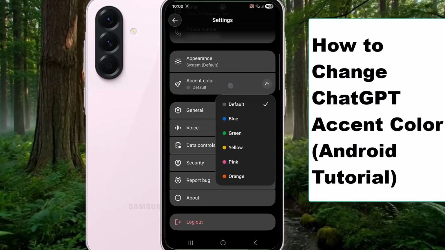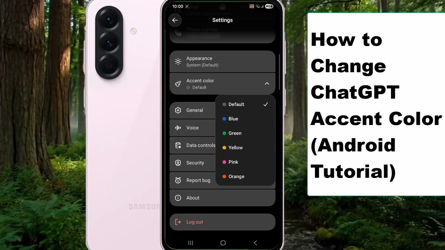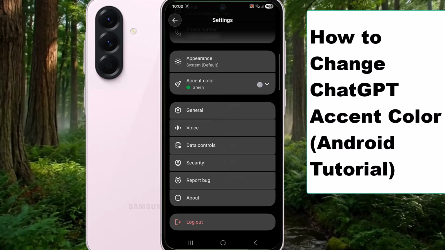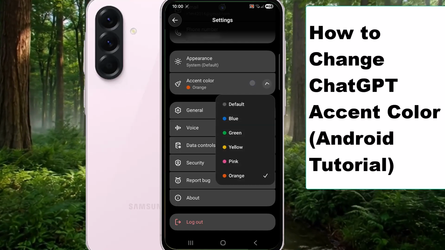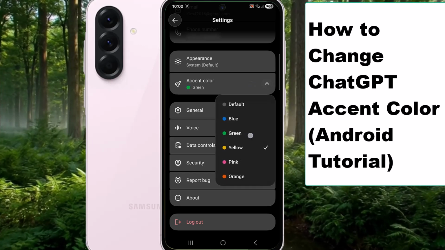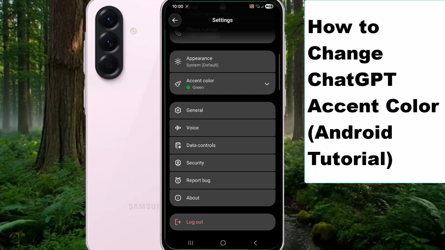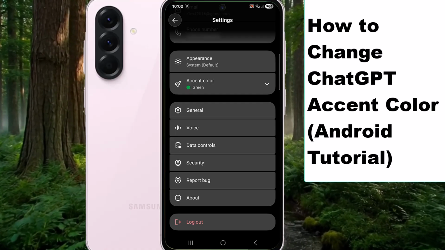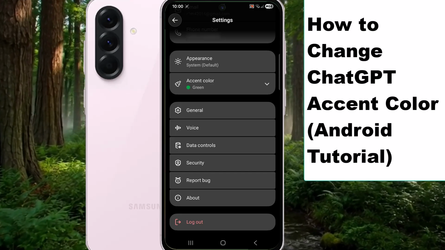Tap accent color and then tap any color you like, for example green or other. ChatGPT will instantly apply the selected accent color to parts of the interface, such as buttons and highlights.